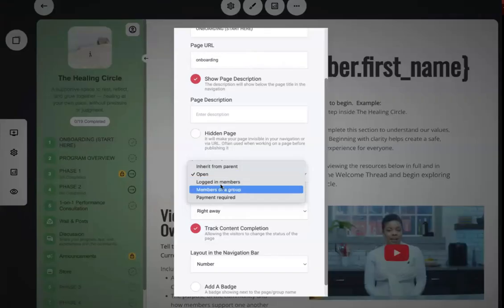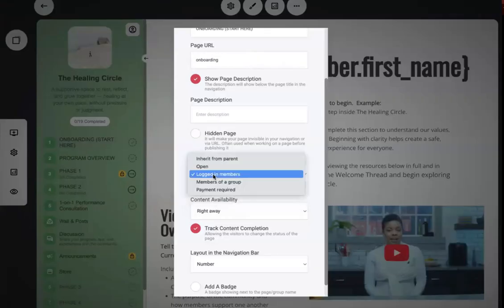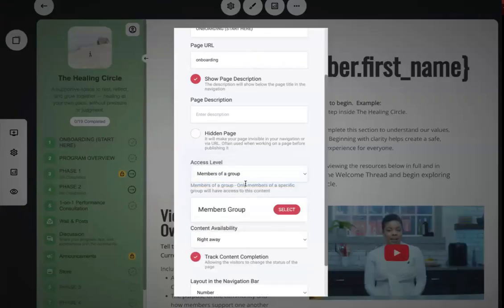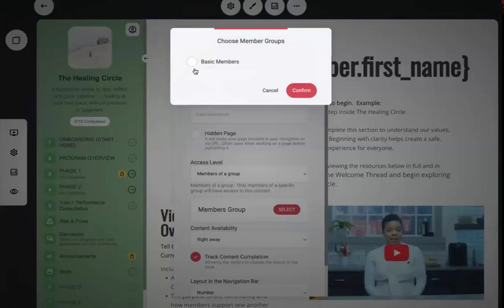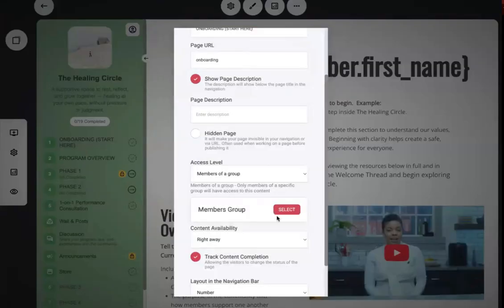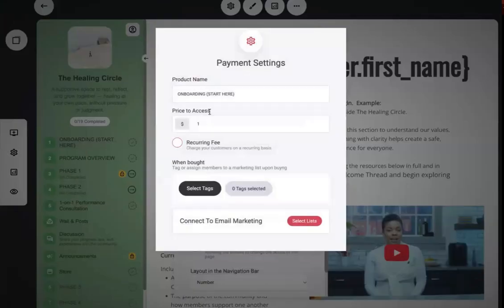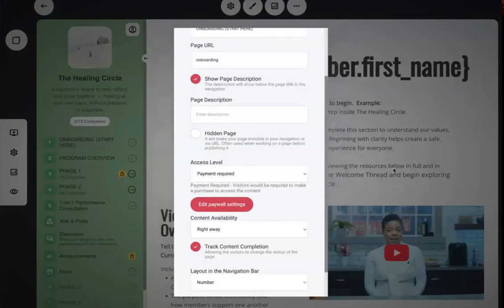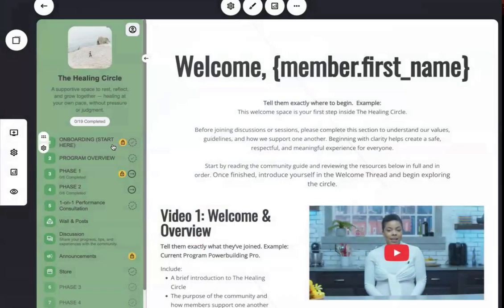Or you have the opportunity to make it for logged in members. You have the opportunity to make it for a specific members group, and then you can select the group here, if you want it to be available for a specific group. Or you can have it payment required, just like we did here. It's the same step here. The only difference is that right now we're only designing, and when we add the payment, it adds the lock automatically to it.